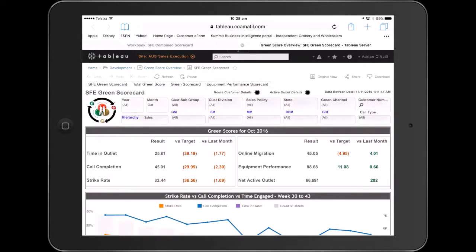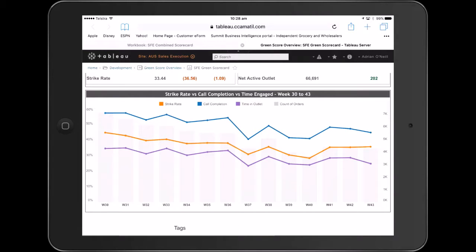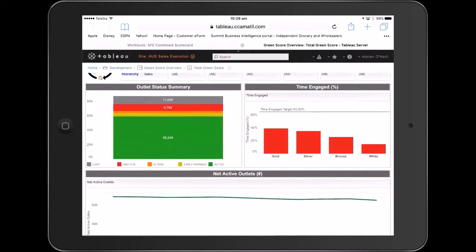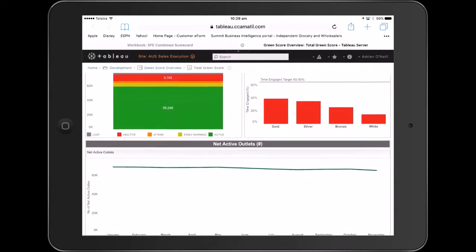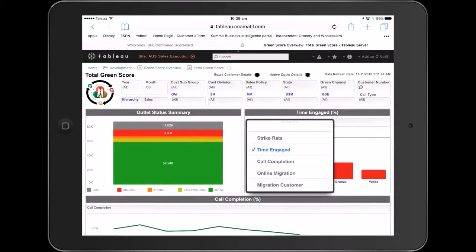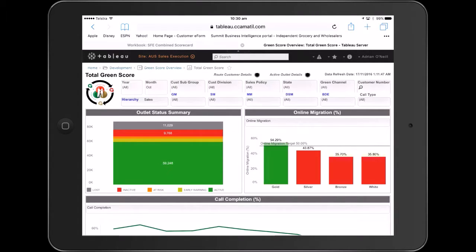Let's move now to the total green score tab by tapping on the green score tab at the top of the screen. On this page you can see a graphical representation of your active outlet base in the top left hand box along with a trended view of this data directly below. Within this graph, you are also able to filter on call completion and time engaged for clarity on the 12-month trend of these measures. If we move to the right-hand side of this dashboard, you're able to filter through strike rate, time engaged, call completion, and online migration.